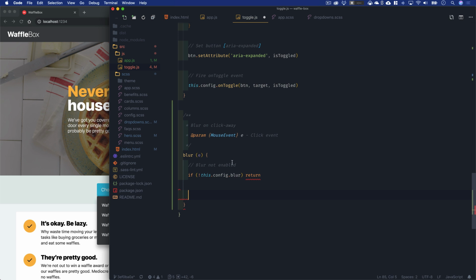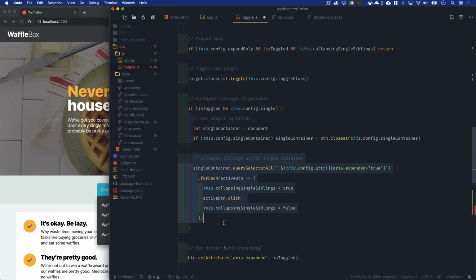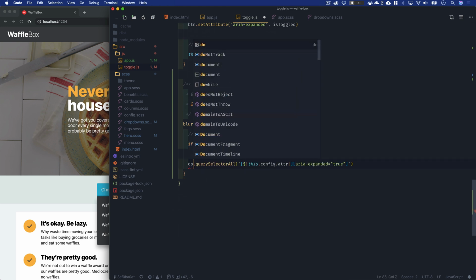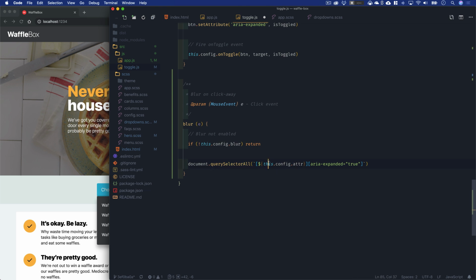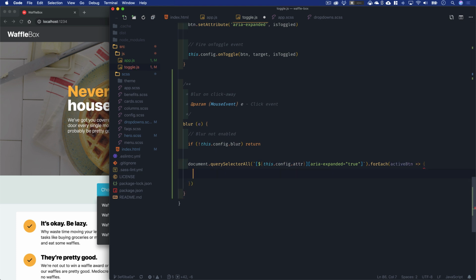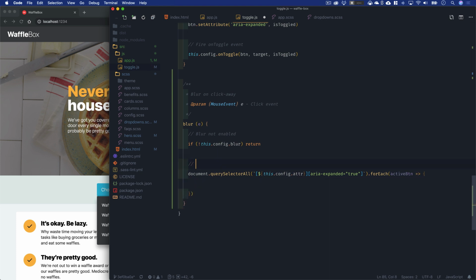So what we'll basically have to say is, let's go get all the active dropdowns. And we kind of did that before when we did this collapse siblings within single container thing. So we're kind of doing this querySelectorAll thing right here. So I can actually just copy this. But instead of selecting them within single container, we can simply say document.querySelectorAll. So we're going to go get all the data-dropdowns in this case, but we're going to further filter them by aria-expanded equals true. And then we're going to say for each active button, let's do something here. So we'll say blur active toggle buttons.